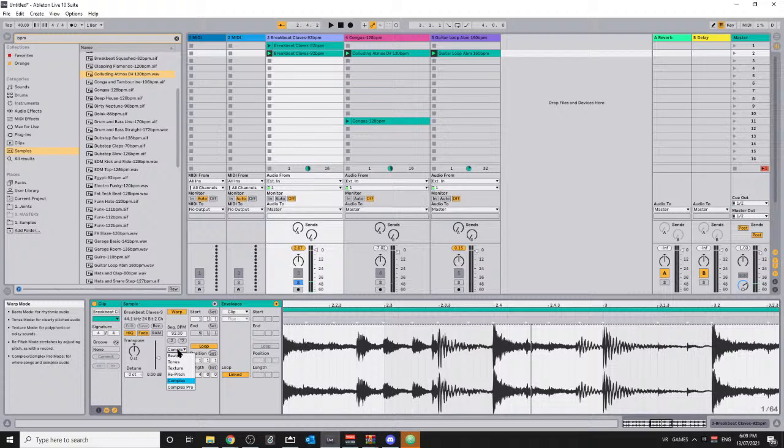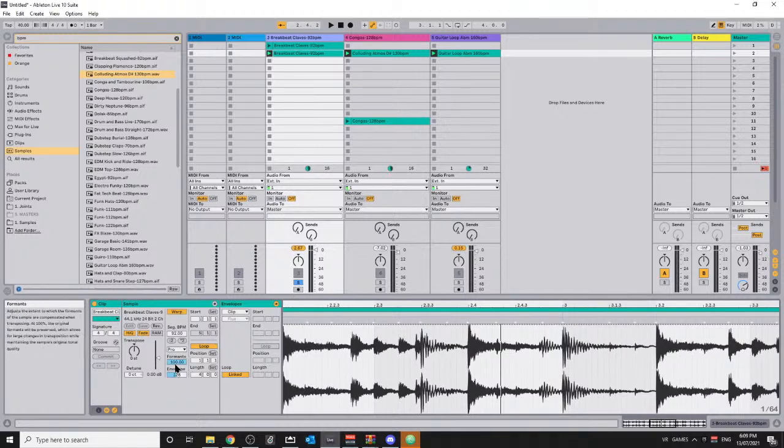So then there's one last algorithm, the Complex Pro. Complex Pro is for more vocals. If you notice, we've got two settings here, formant and envelope.